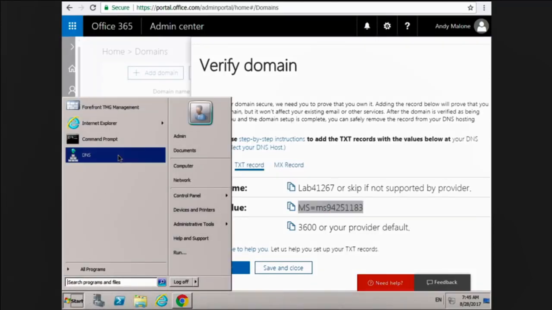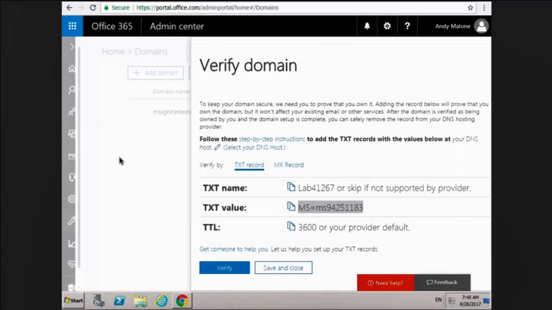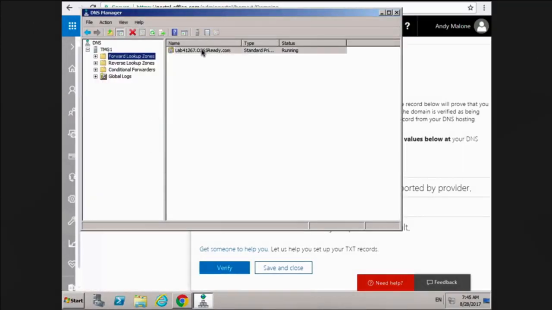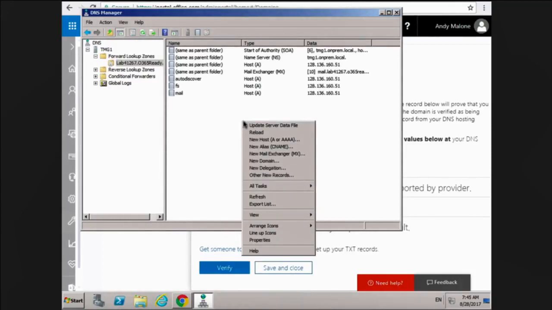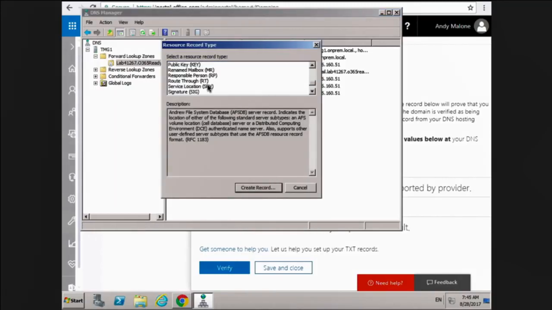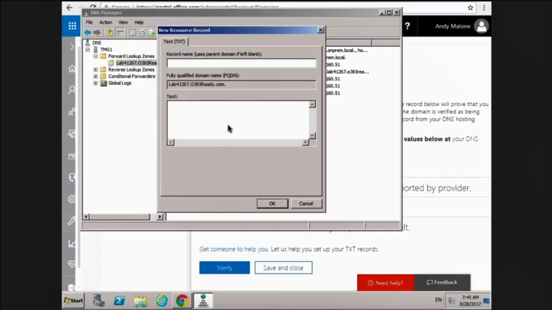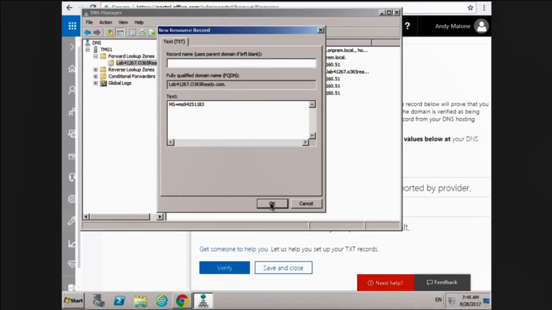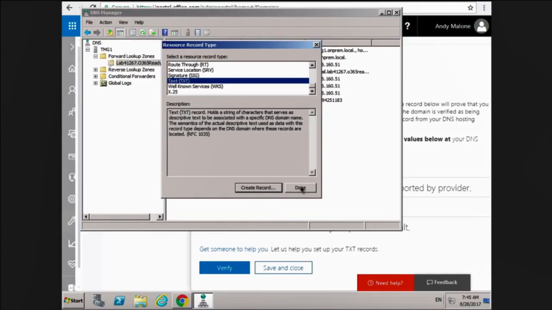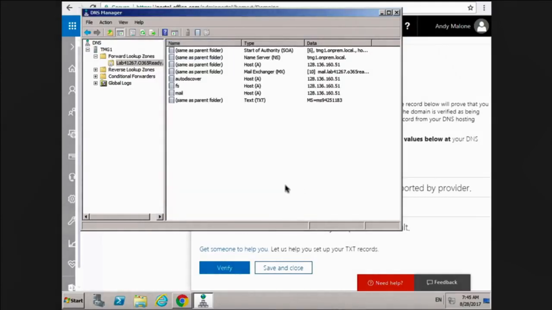I copy that text value, and I then flip over into my live DNS server. This is my live server, my public server. I go in here, right-click, and create a new text record. I click on Create, and I just simply paste that in. I don't need a title. I click OK, and I'm done. That's all you do.